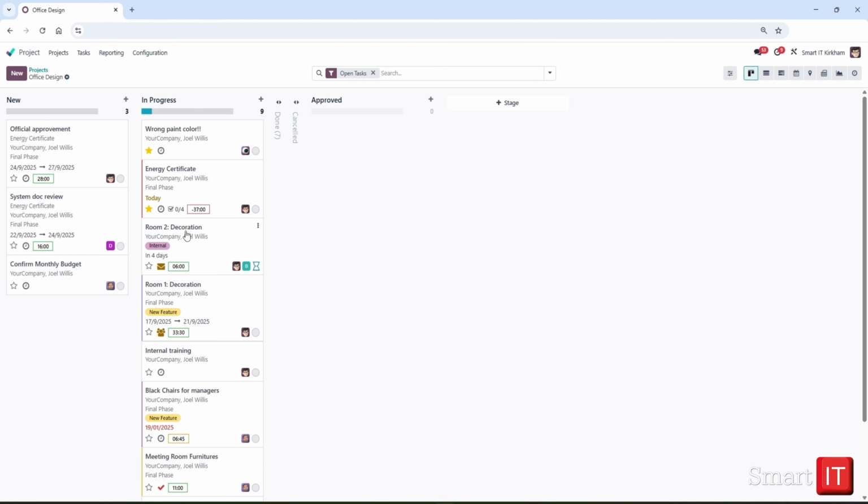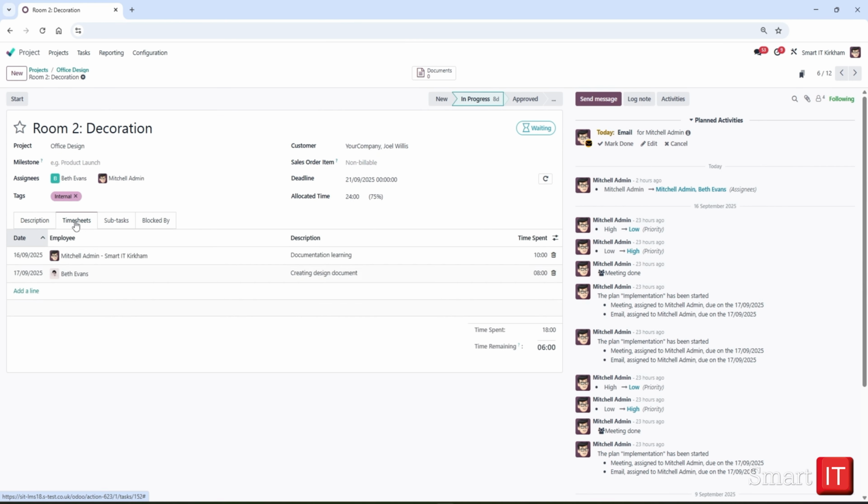Clicking into the task, we see a Timesheets tab, which is visible as we have activated timesheets in this database. Clicking into this tab, we see a list of all timesheets allocated to this task, including details such as the date, the employee, description of the responsibilities completed, and the total number of hours spent.